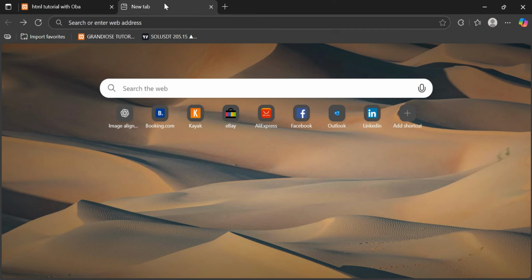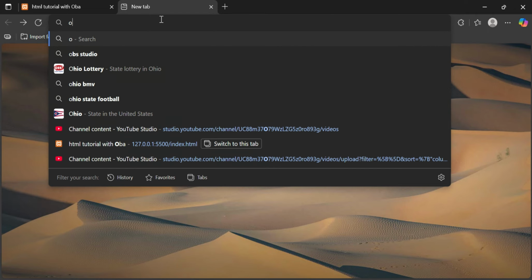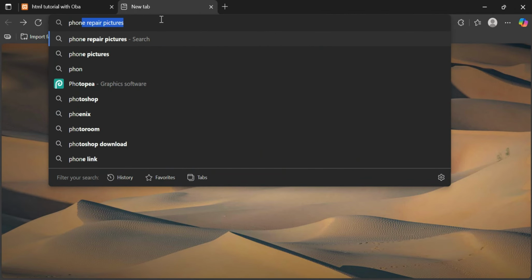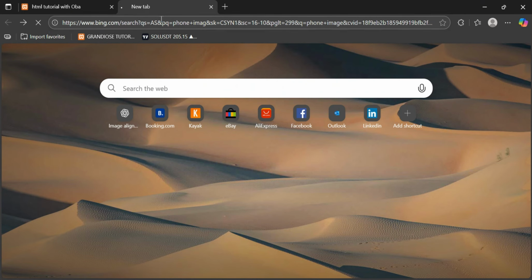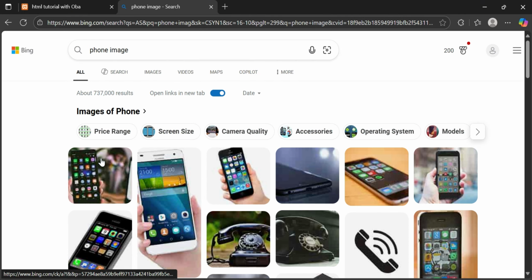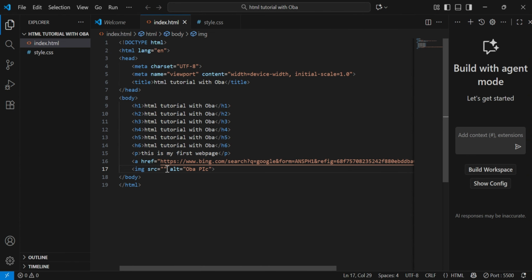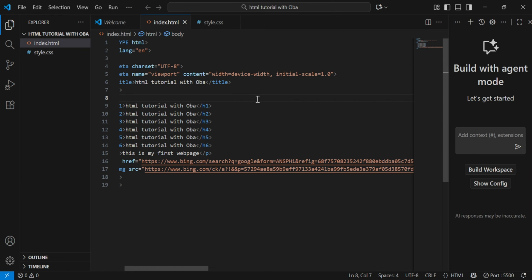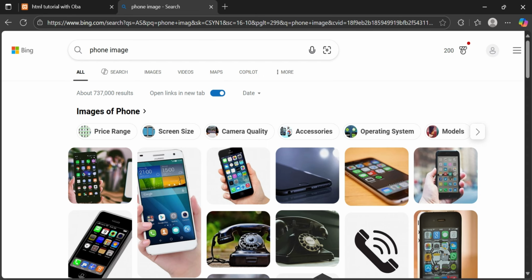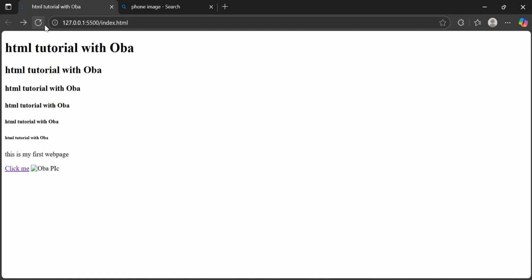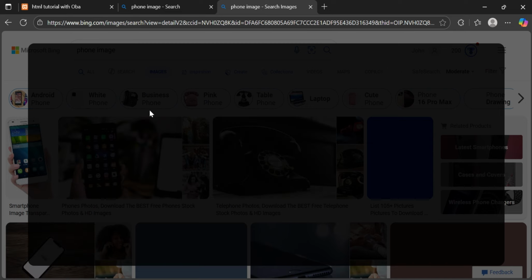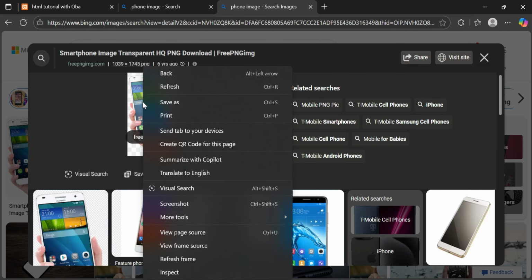So we can just search phone image, and just copy any one, copy the link. If you copy the link, come here and paste it. So go to your web browser, refresh. Okay, I think the link for that image is not working. Let's check for another one, please, and let's copy that. Okay, let me copy it again.